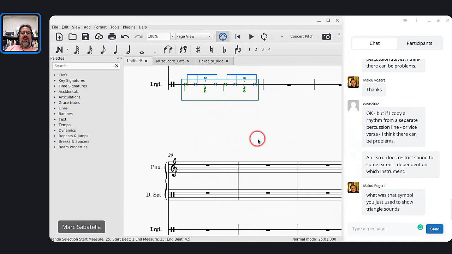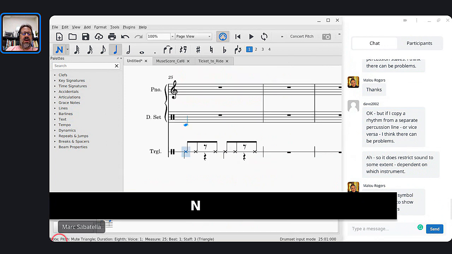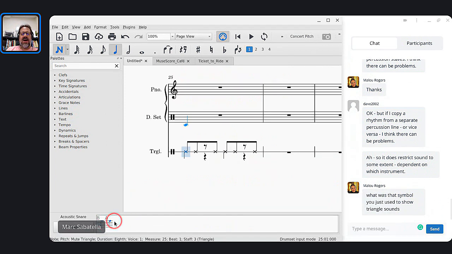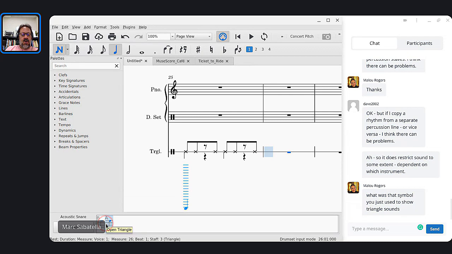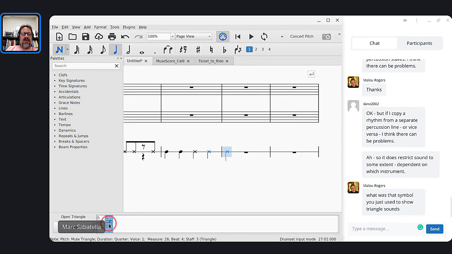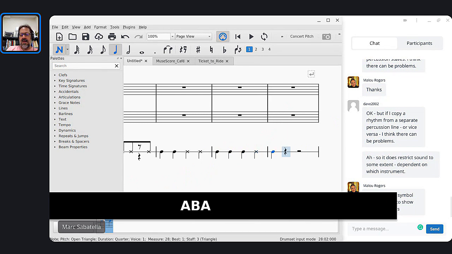So the triangle sounds, I'm not quite sure what you're asking, Malou, but when I press N to go to note input mode, down here on the drum palette is where it's showing you the sounds, because that's how you would enter those sounds, right? This is where I've been going all session long. I press N for note input mode, and while I'm in note input mode, this palette shows up down here, and then I can either double click notes to enter them, or I can click the palette and then click in the score, or I can just use the shortcut that it's telling me, A and B, A and B.